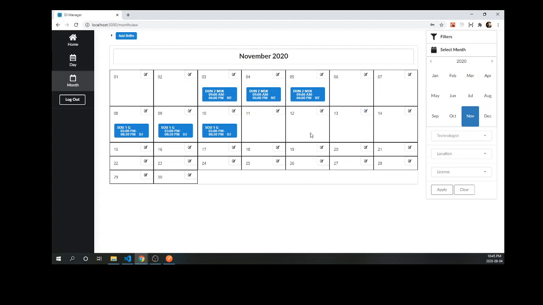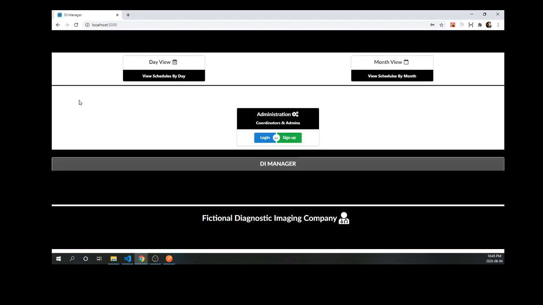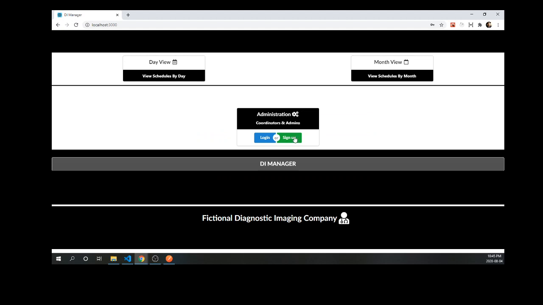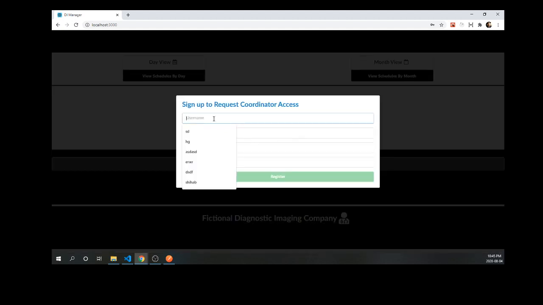So that's what the coordinators can do. Let's just log out and I can demonstrate what the administrators can do. If I log in as an admin, actually before I do that, let's sign up or request access for a coordinator. Let's say I'm a brand new coordinator and I want access to the ultrasound department so that I can start modifying and editing shifts there. I created some demo users here, so I'll call this new demo user 5. All right, so let's register this user.